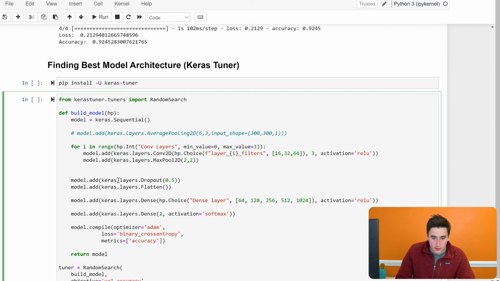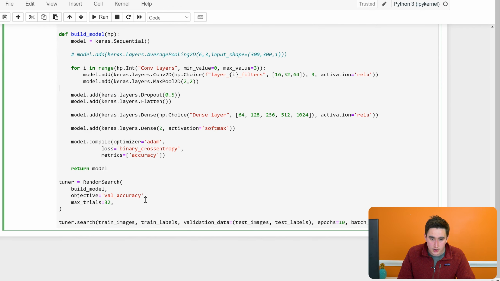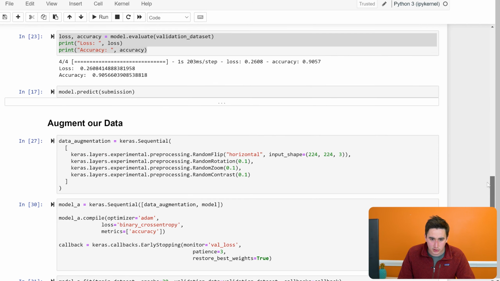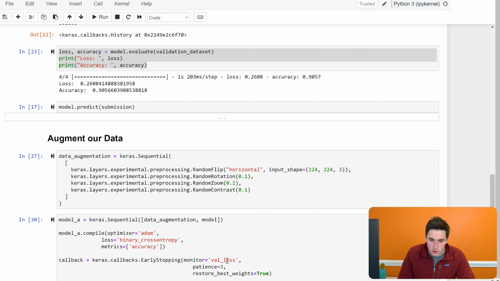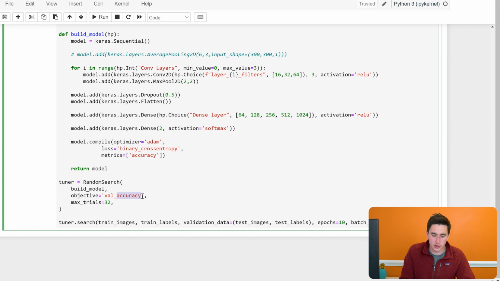Okay. I think that should work. It's set at 32 trials with the objective validation accuracy. I might just make this validation loss to be more similar to our callback here. I don't know if it will really make a difference. Usually if your accuracy for validation data is going down, your loss is going up, or vice versa. If your loss is going down, your accuracy is going up. So the objective shouldn't matter too much here.